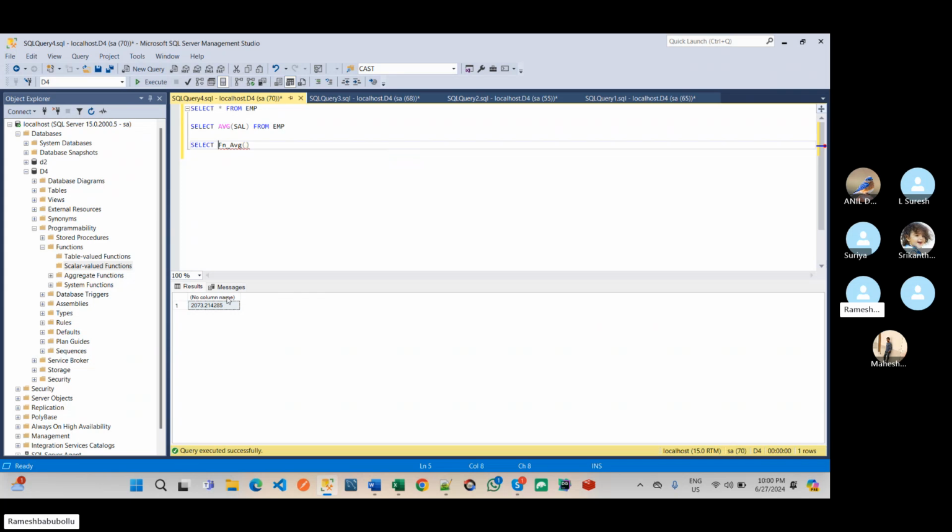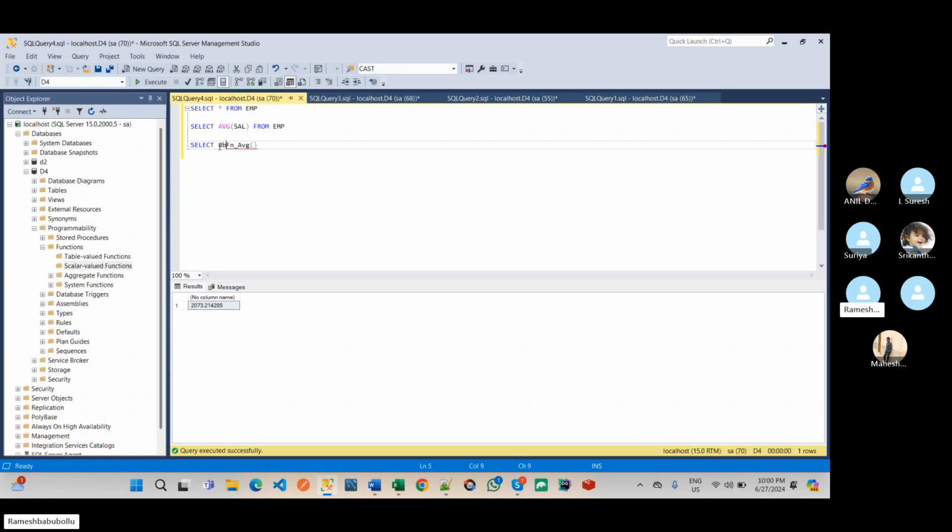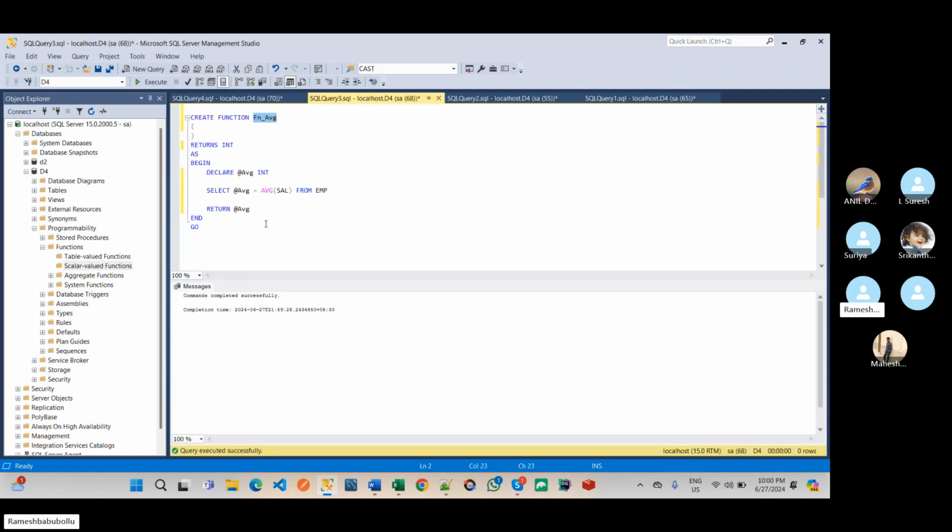So what is our schema name? dbo. We can create another schema also. So dbo dot, then it will identify that this is one of the database objects of SQL Server. See, now we get 2073. This is the way to write the function.